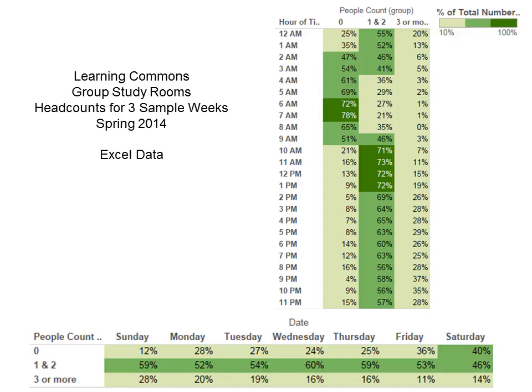So this next view here is of some data that we have from our Learning Commons. We do headcounts three times a semester, every hour for a week. We go around and we count users in different locations in the library. And this is another kind of view that we build.